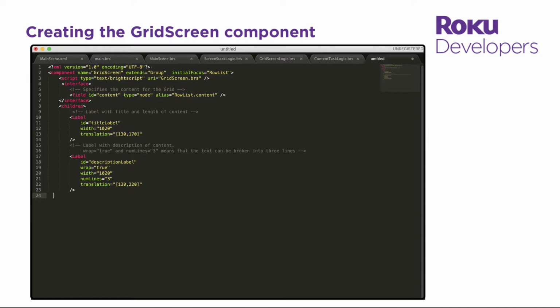And finally, let's add the row list node to display the posters of the videos. First, let's set the item component name field to row list item component. This is a custom component for displaying each poster in the row list. This custom component defines the way how each poster will look inside the row list. This will be used for all posters in the row list. Now let's set the ID and translation fields, and we'll position this below and to the left of the labels.